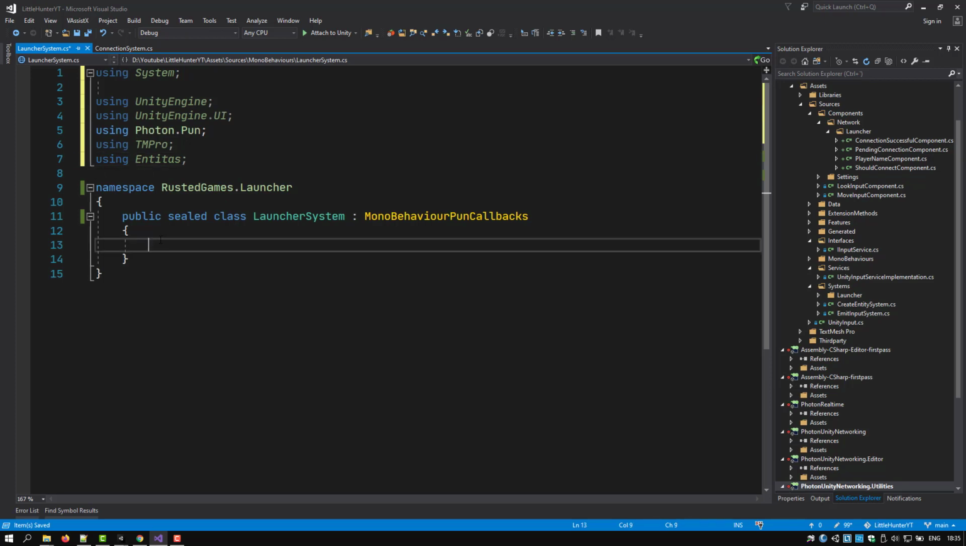Alright. So the purpose of this script is to work similarly to the Bootstrap, where we initialize server systems and game systems as well. But in this case we need the callbacks from the Photon system in order to know whether we are connected to the server or not. So let's start by adding some cache fields.